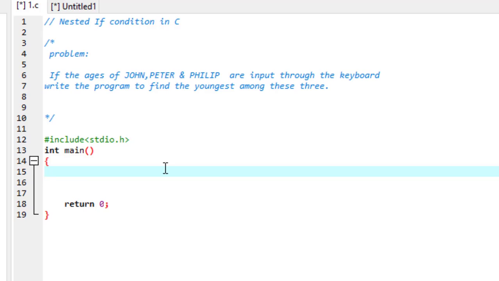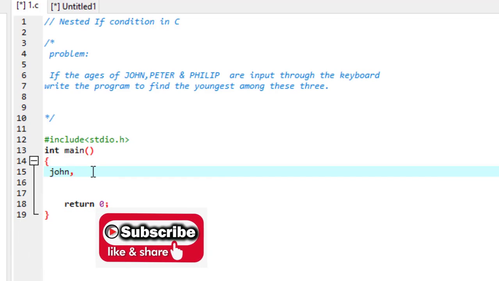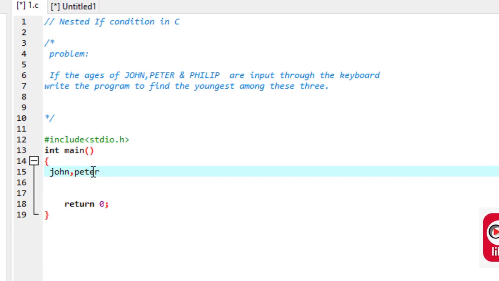So according to the problem, we have to find the age of John, Peter and Philip. There are three people: John, Peter, Philip. We need to find the age of these three people. So age is an integer data type because age is a number. Hope you understand, right?